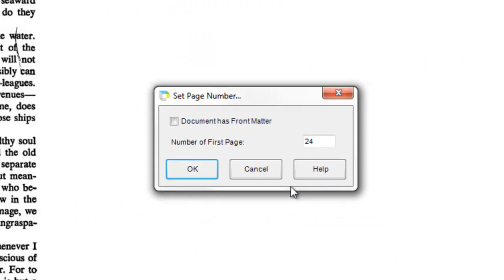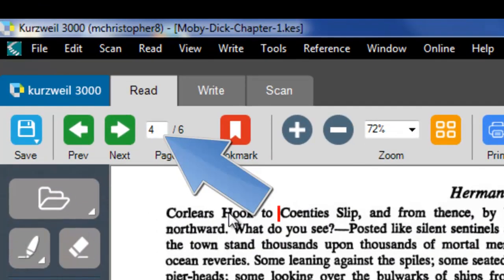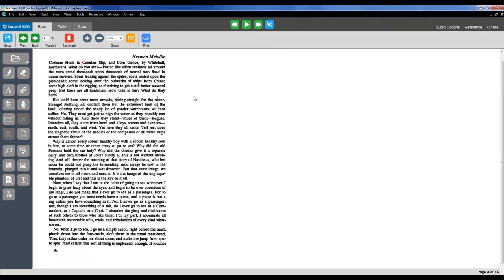You will be presented with a Set Page Number dialog window. In this example we will click in the Number of First Page input field, populate the correct first page number of 3. Now we select the OK button to continue. We can now see the page number displayed in the page box input field corresponds to the actual page numbers contained within our example document.